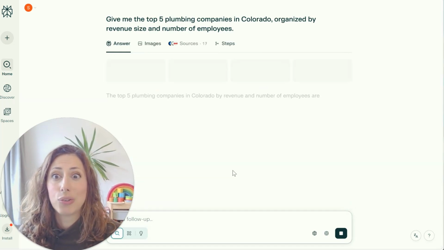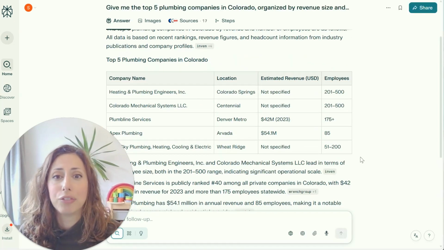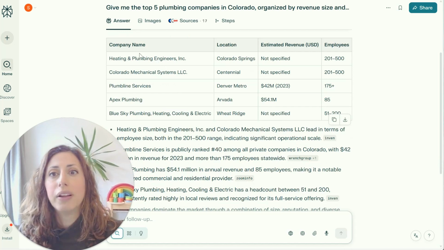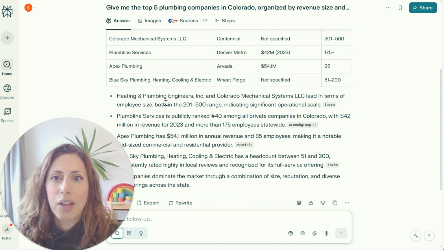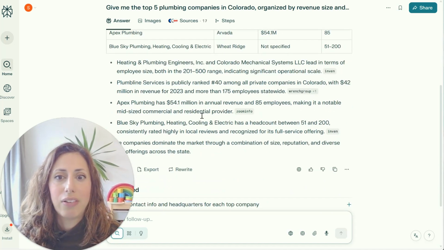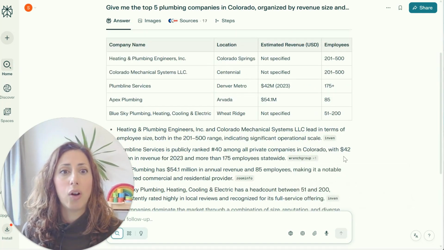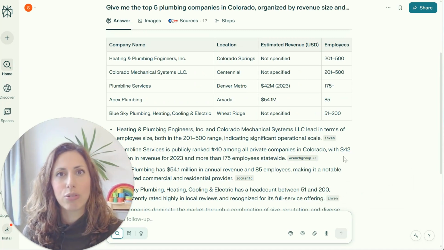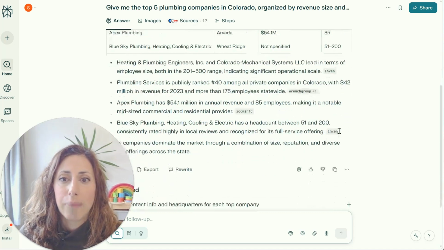One thing it does do is it provides the sources of where it's getting the information from, right? So it's really, really helpful. So here we go, top 5 plumbing companies in Colorado. I don't know if this is true because I don't live in Colorado, but maybe one of you does and you can tell me whether these look familiar. So here we go. Yeah, it's very interesting. So for instance, if you're doing a piece of research on who are the competitors of my plumbing company in Colorado, you can actually create a table really quickly that gives you that data and information.